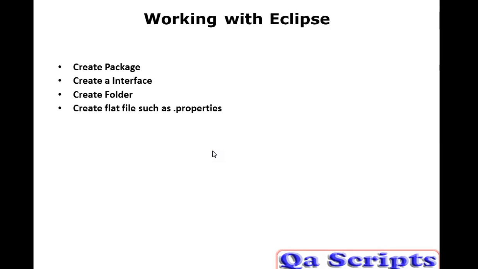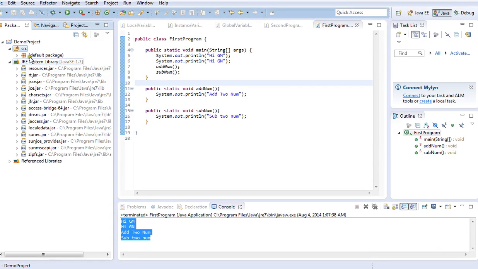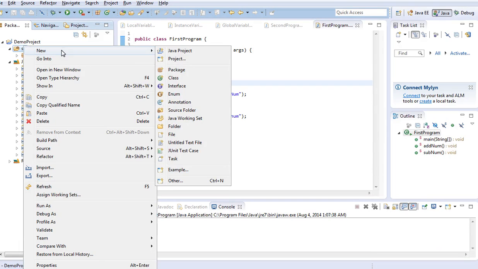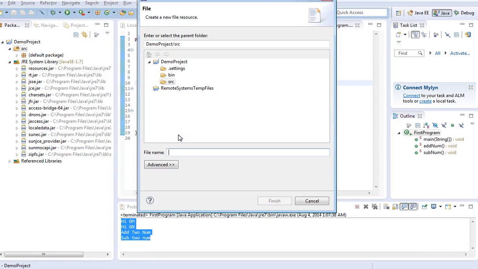Create a flat file such as .properties. If you want to work with flat files, go to the src folder, click on new and click on file. Here you can enter the name of the file along with the extension. For example, if you want to create a property file, say the name of your property file, then use the extension as .properties.